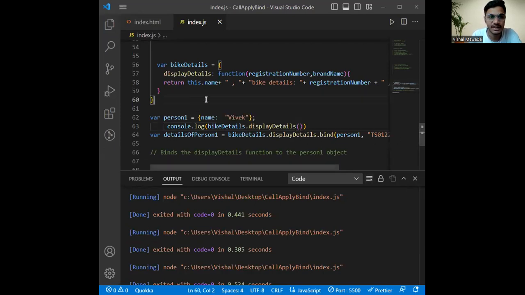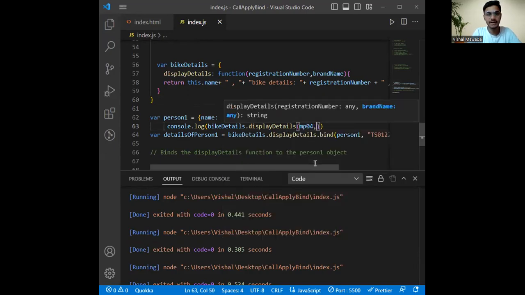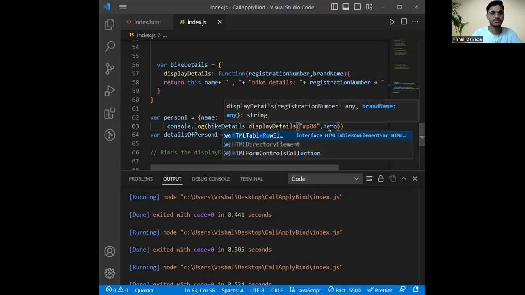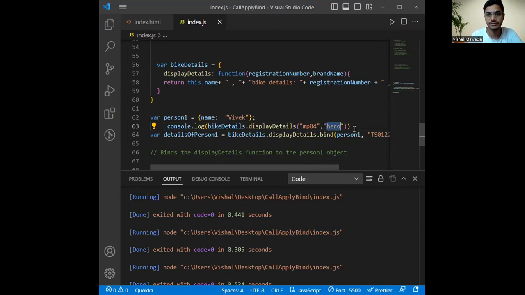It will return undefined first, basically because this dot name is not defined. Then it will give the bike details, and again undefined because this function needs some parameters. So the registration number is mp04, something like that, and the brand name is hero. Again it will give you undefined because this is a string. So you will see that it will take the value mp04 and the other is this.